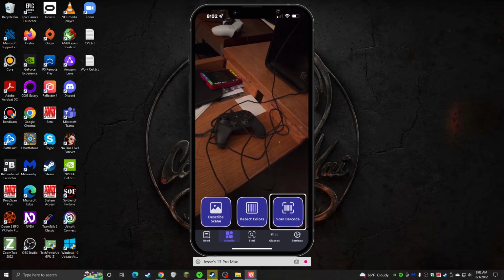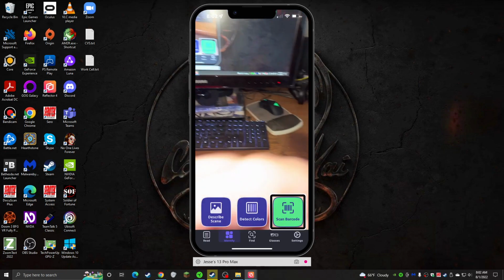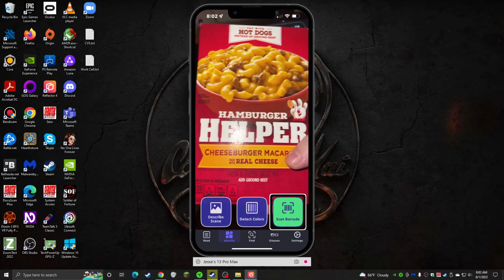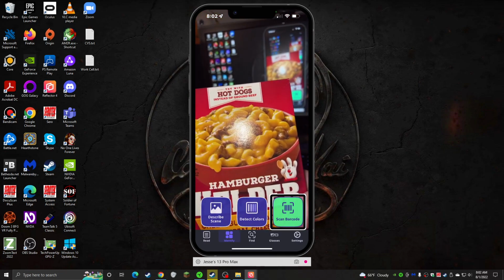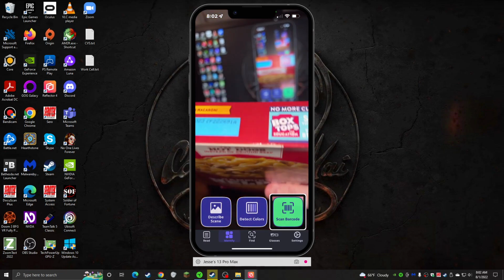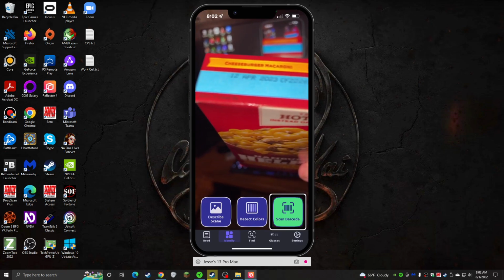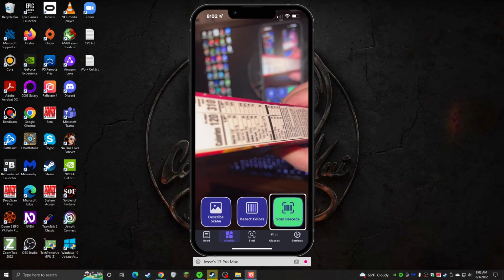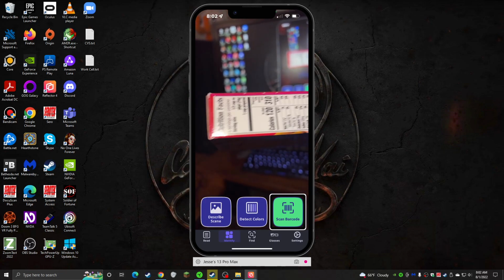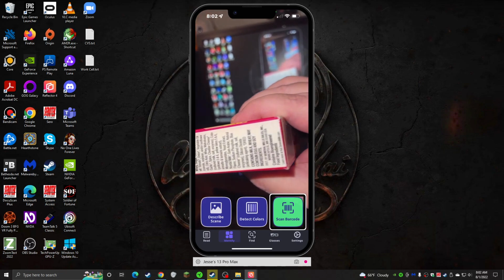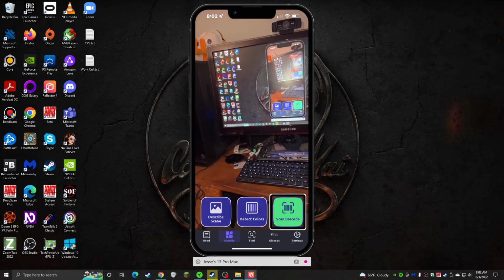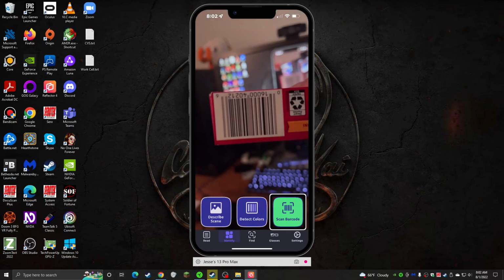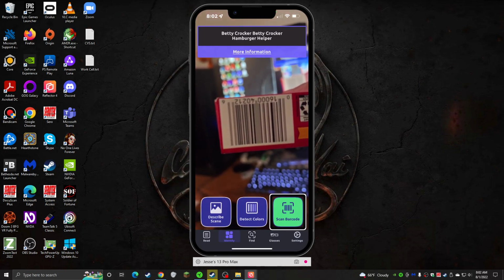Scan barcode button. Scan barcode selected. Here we go. So I'm going to take this Hamburger Helper. Yes, I know what it is, but let's say that I didn't. What side is it on? Is there a barcode over here? I'm just going to slowly... It should kind of tell me... No, it's not there. How about here? Is it there? Oh. Betty Crocker Hamburger Helper.